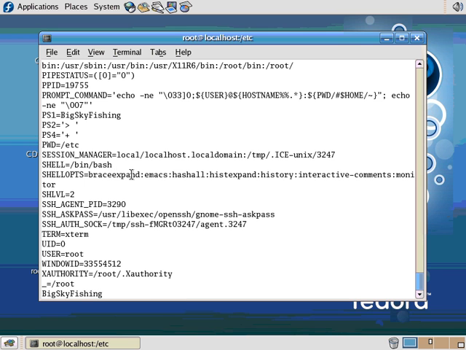And different shells use different environmental variables. And different shells have different ways of showing you what environmental variables are set. Like in the C shell, you use the setenv command to show and set your environmental variables.